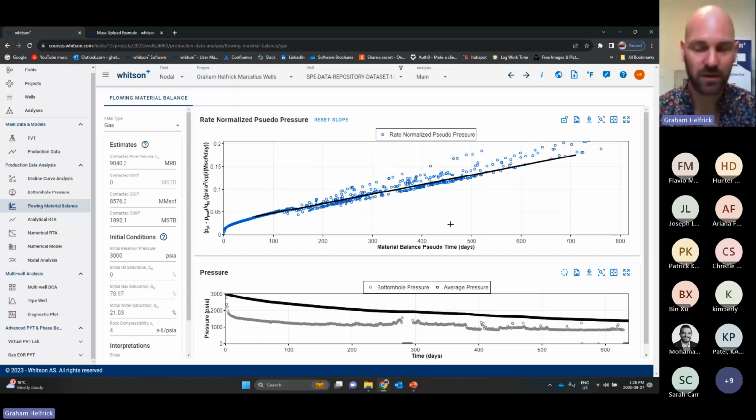Okay, so we have just done a flowing material balance analysis. What are the results? Well, right now we've estimated that this well has contacted almost 9 BCF of gas in the reservoir. This is not an EUR number. This is a contacted volume of gas of 9 BCF. So this is what the flowing material balance does.